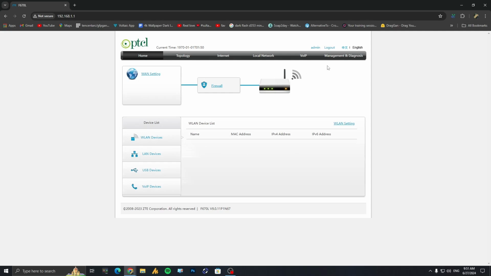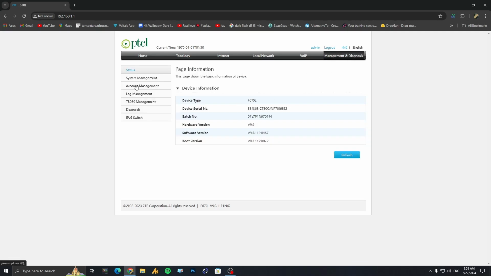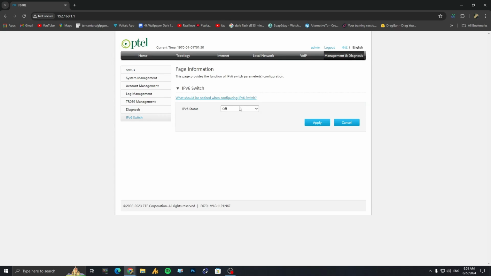And once you open this, go into the management and then find here the IPv6 switch. Just turn it off. In my case, I have already done this. And then hit apply and restart your router.